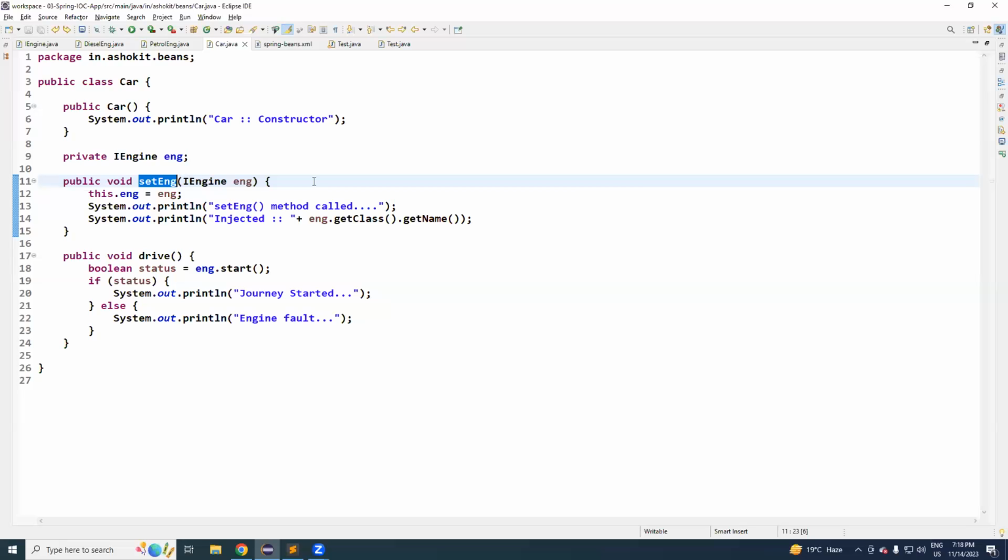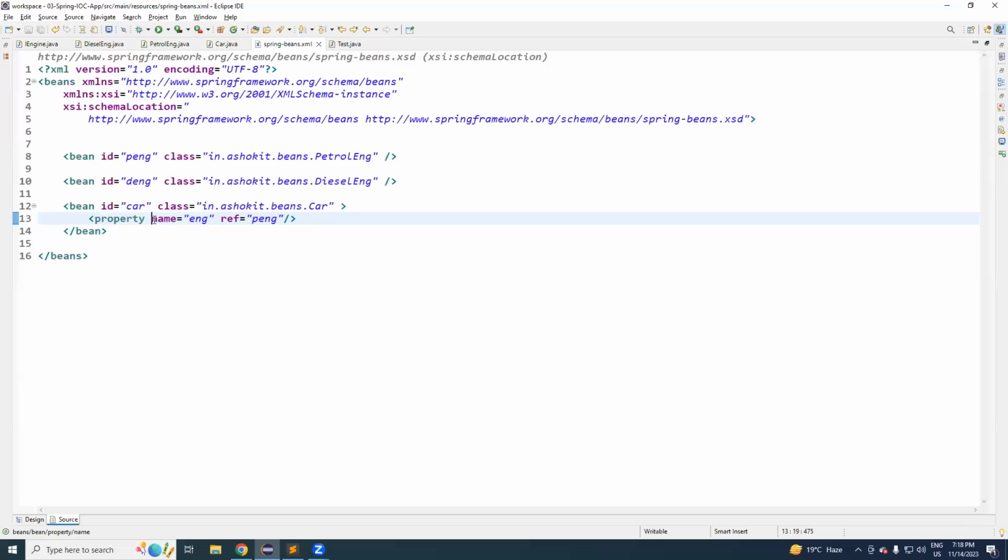So that reference variable is compulsory, the ID name. In the spring.xml file, the variable name we need to give as a property name. Then only for this variable it will call the setter method. If you give the wrong variable name, then it will not perform the dependency injection. It cannot identify the setter method.